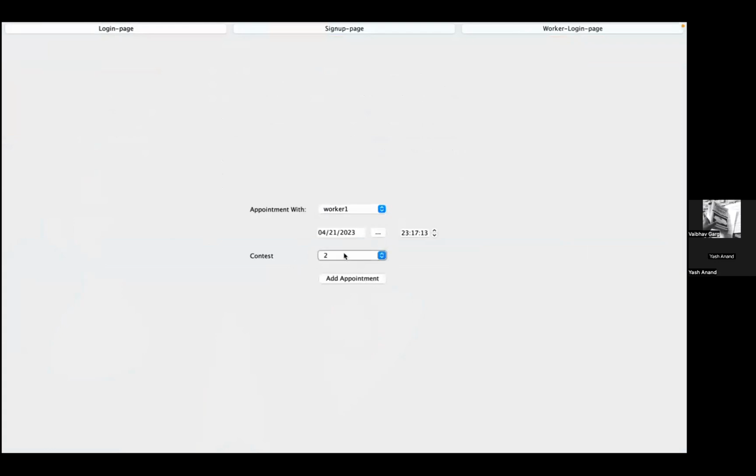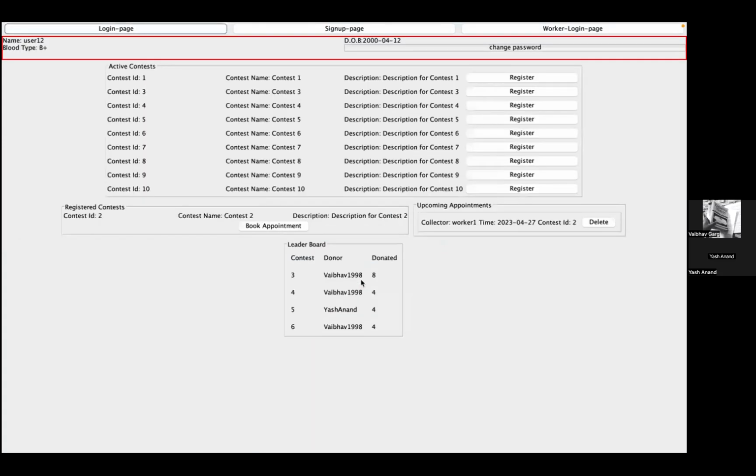So as you can see, the contest, you can see only the contest you have registered for. You cannot see all other active contests. So let's book an appointment. Wait, date should be a future. You cannot book an appointment and give the blood. So I have selected the future date and I have added the appointment.